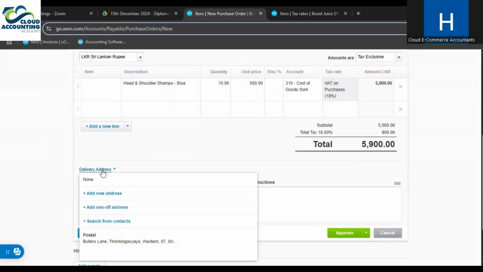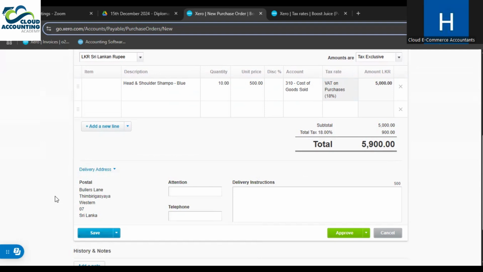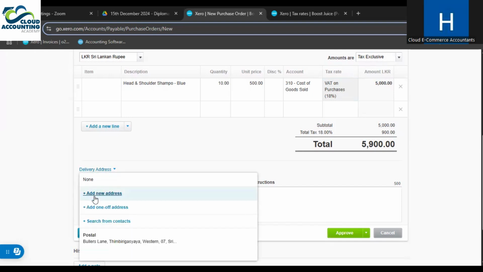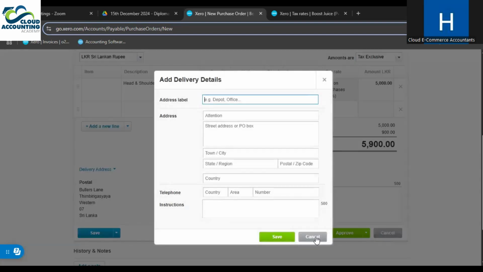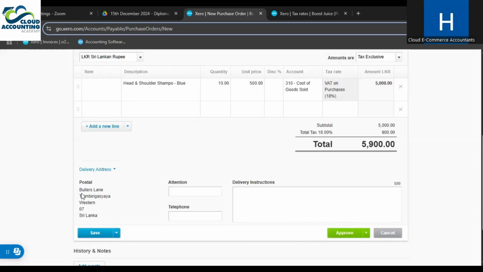Then the delivery address you need to provide here, okay? Your delivery address can be the same as your office address. If your warehouse is next to your office, you can simply mention the same address. Let's say if your warehouse or your factory is at a different place, then in that case you add a new address. You have the option to add the new address, all right? Now in this way, let's assume the postal address is the same as the warehouse address.